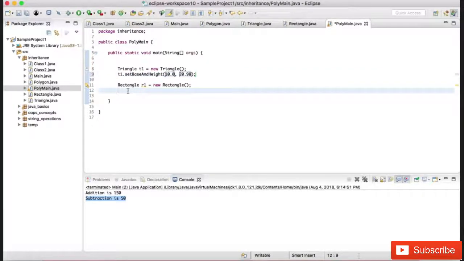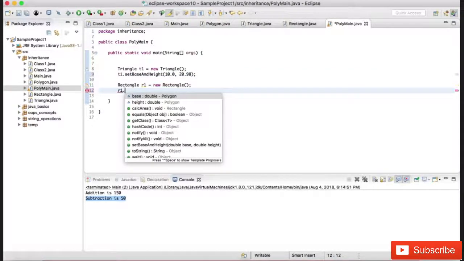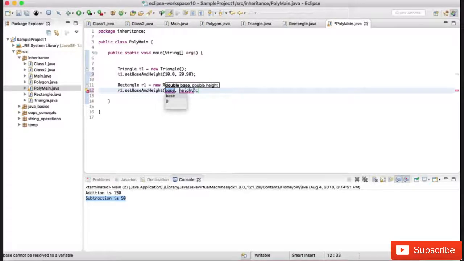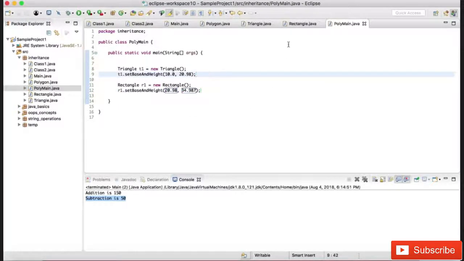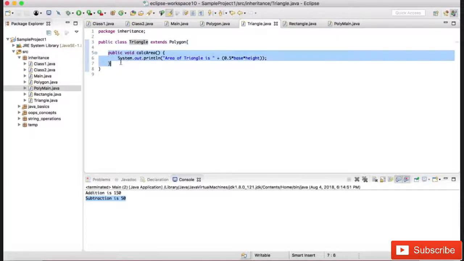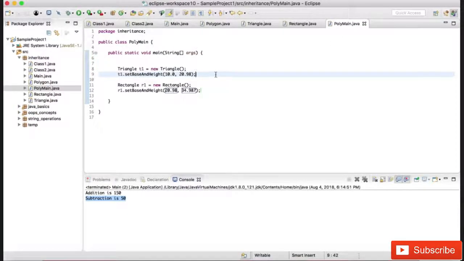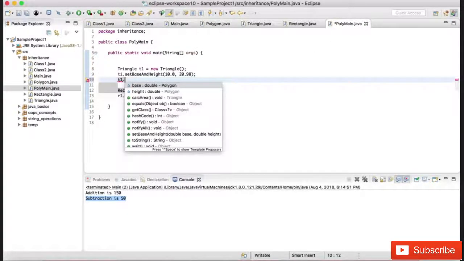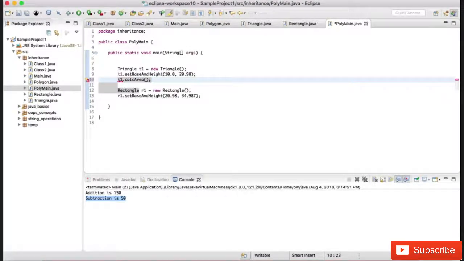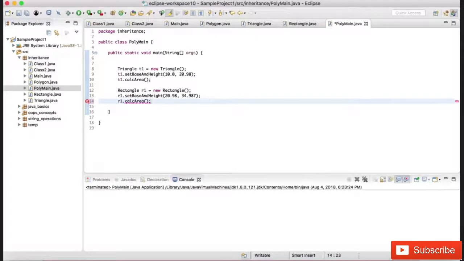And similarly for Rectangle, when we call set base and height, the same method from the parent is available for the object of the Rectangle class. Say base is 20 point something, height is 34 point something. And of course, the methods calculateArea from Triangle and calculateArea from Rectangle are also available for the respective objects, which we can call. So t1.calculateArea and r1.calculateArea.